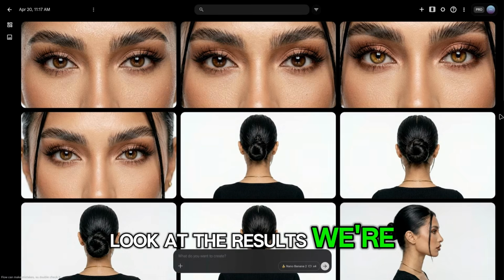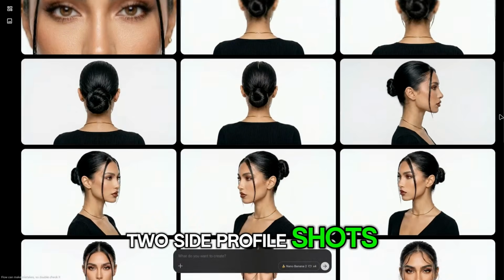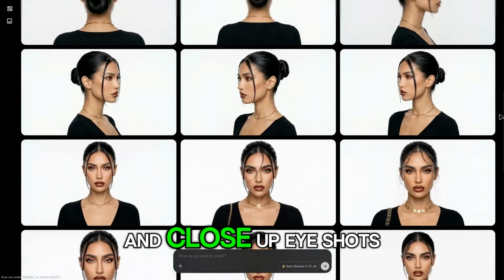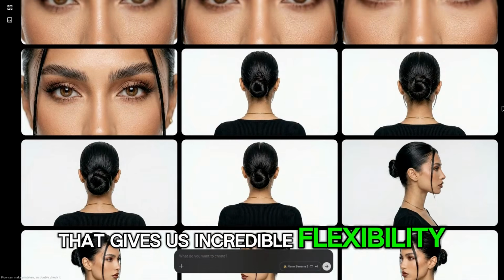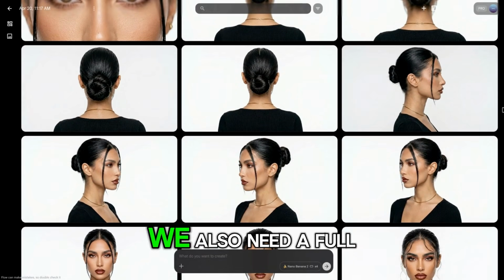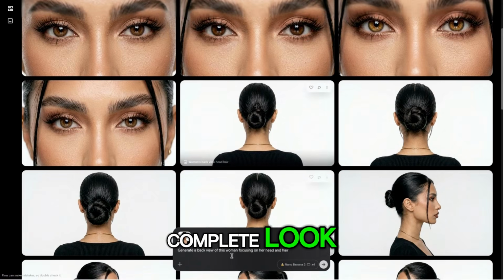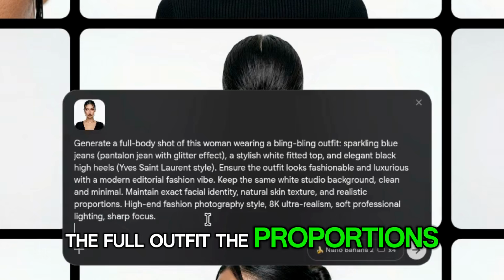Look at the results, we're already picking up even the smallest facial details. 2 side profile shots, a back of head angle, and close-up eye shots. That gives us incredible flexibility for detailed facial shots later on. But we're not done yet. We also need a full body perspective. We need to understand her complete look, the full outfit, the proportions, the height.